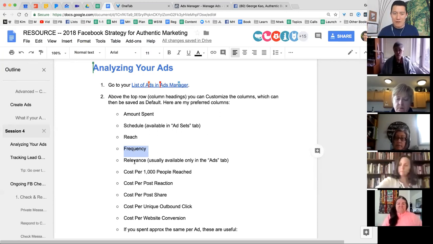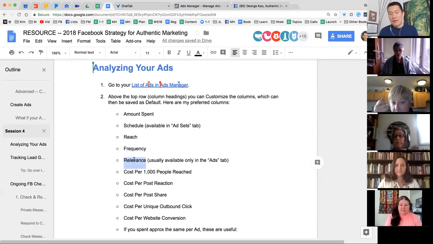Okay. Relevance. This I've talked about. Try to keep it, and I'm updating the number, above 7 or above if you can. I said 8 or above last time. I'm going to be more liberal and say 7 or above.